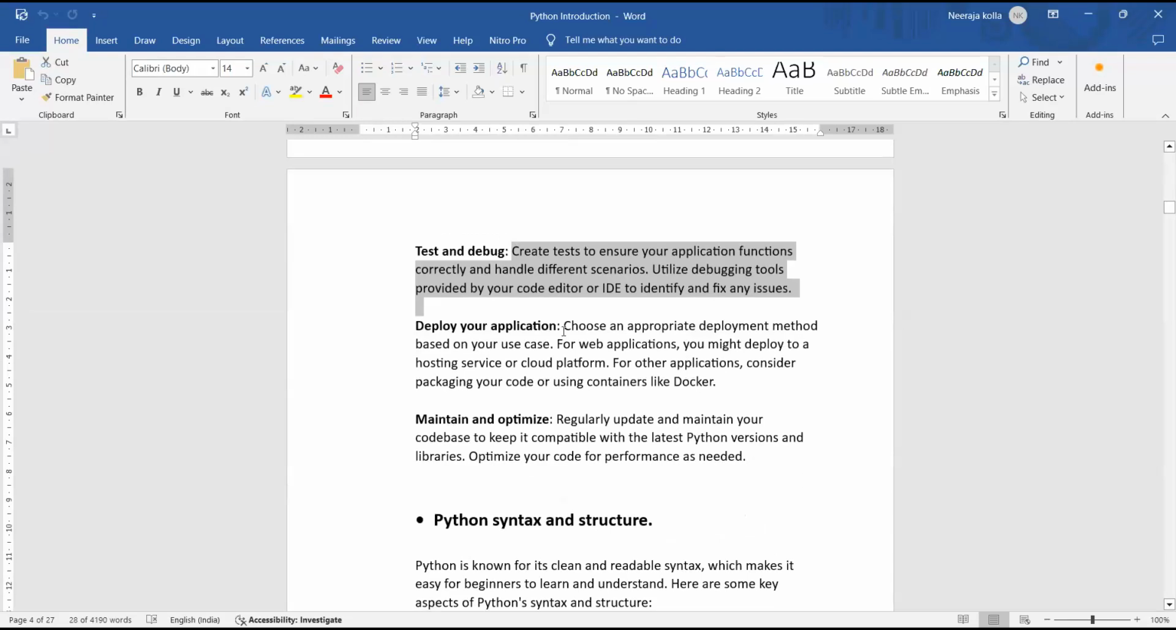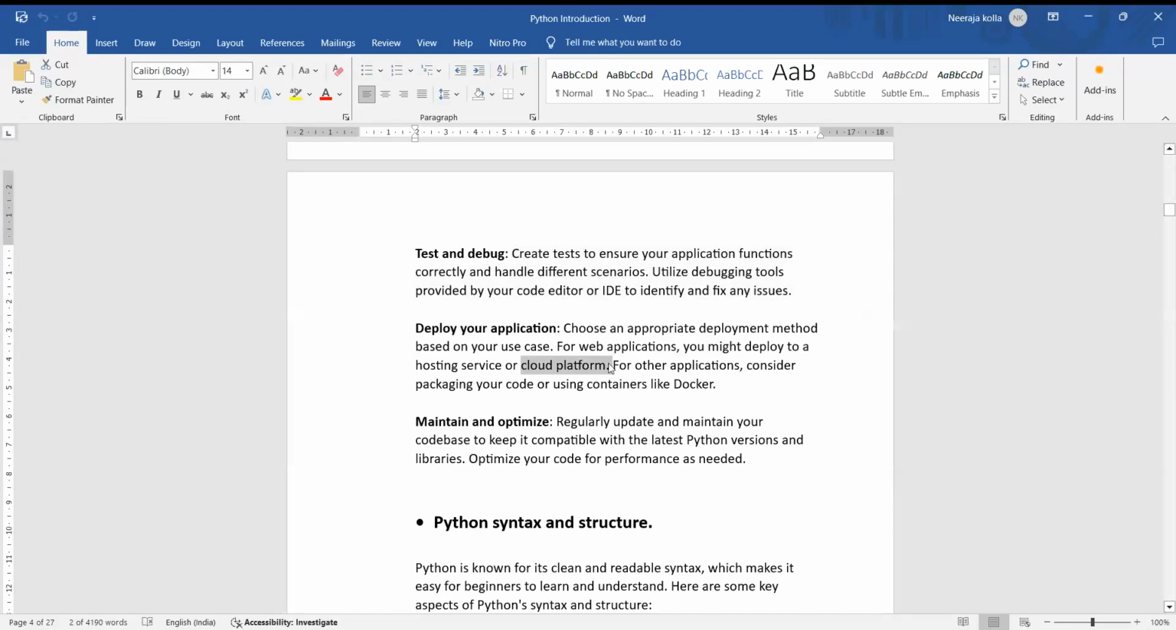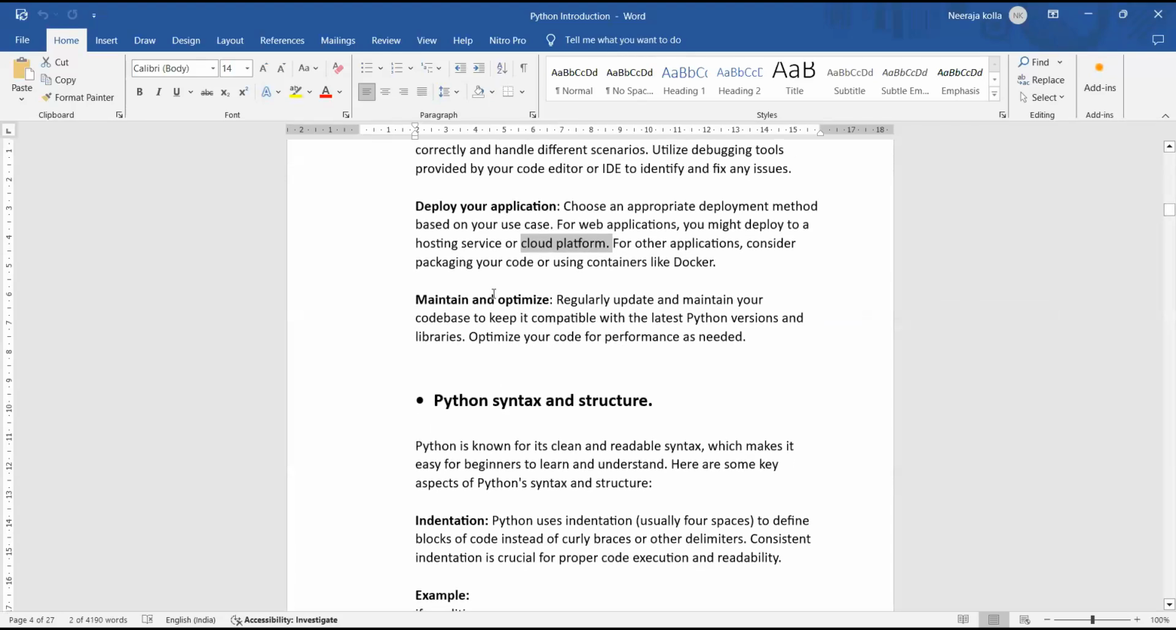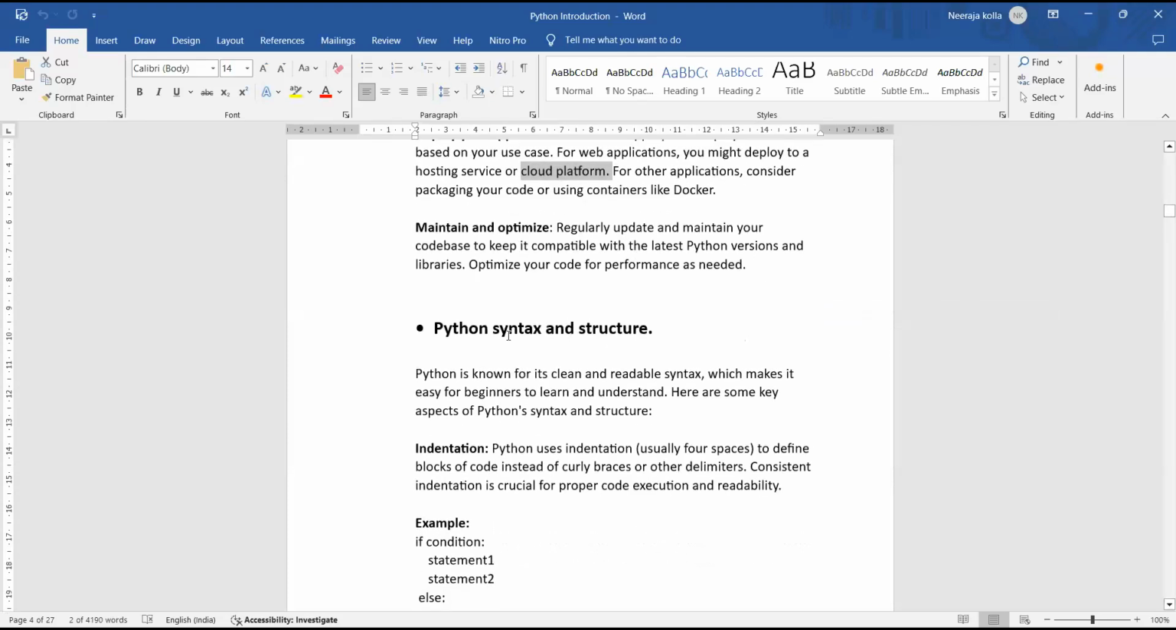Deploying our application will happen depending upon the hosting services or any cloud platform that we choose. The next thing is maintaining and optimizing. We regularly update and maintain the code bases that we have, and we look into the compatibility of the latest versions and also the libraries.